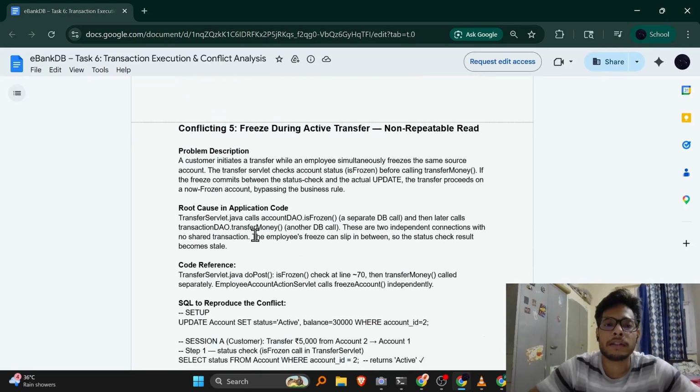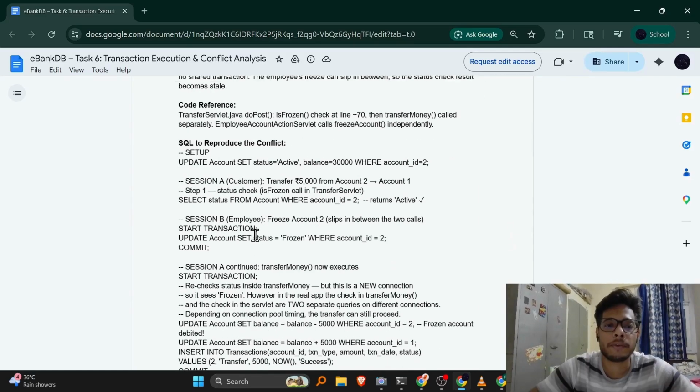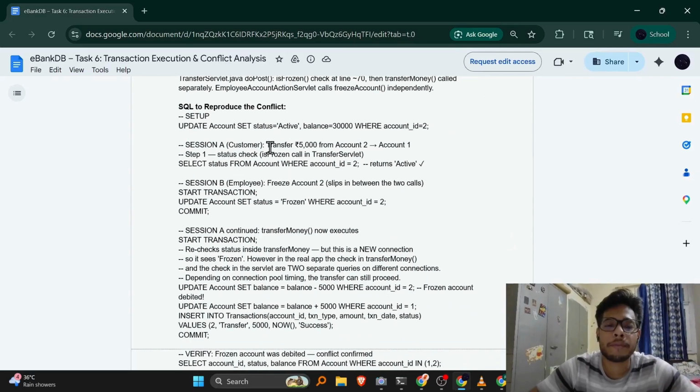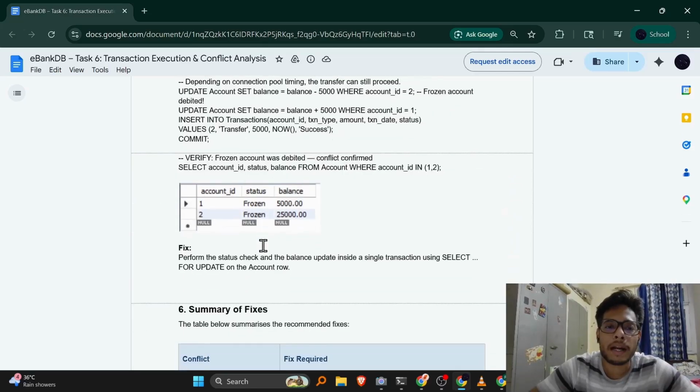In conflict 5, we can see during an active transaction when the accounts get frozen. So here we can see that we are trying to transfer 5,000 from account 2 to account 1, and an employee freezes our account, which causes the problem that the transfer happens, but the account was frozen by the employee.